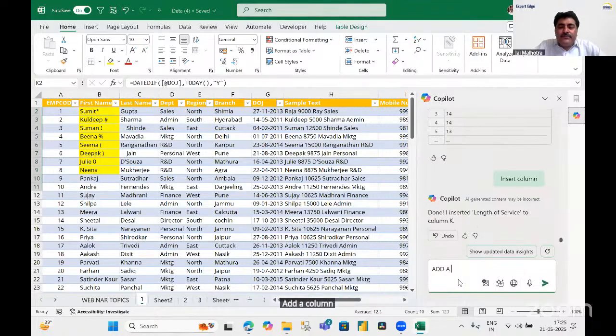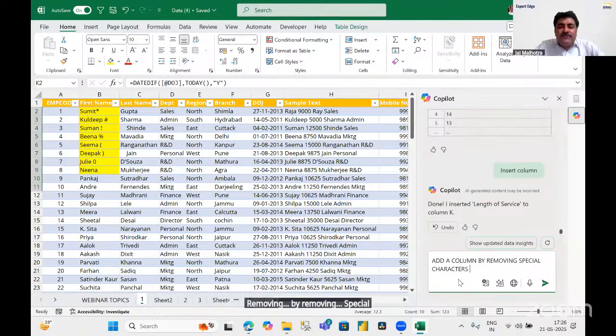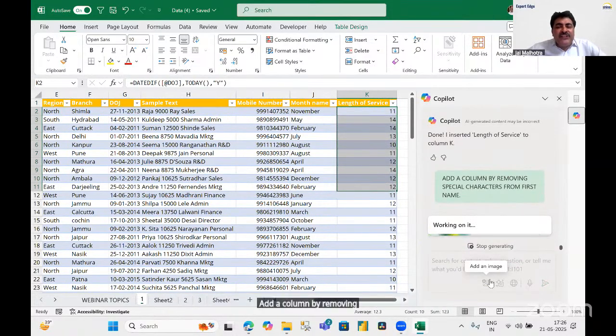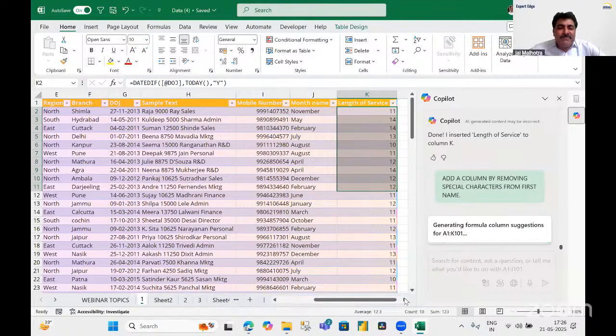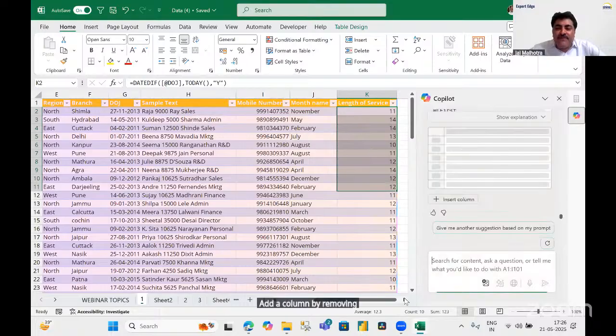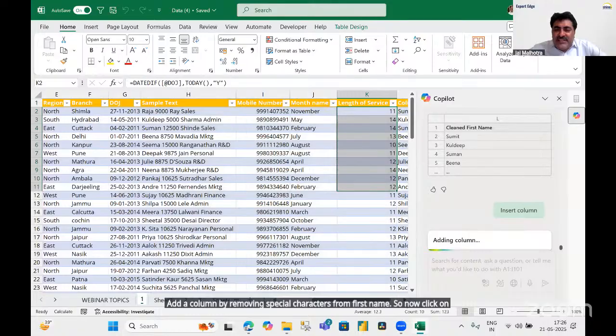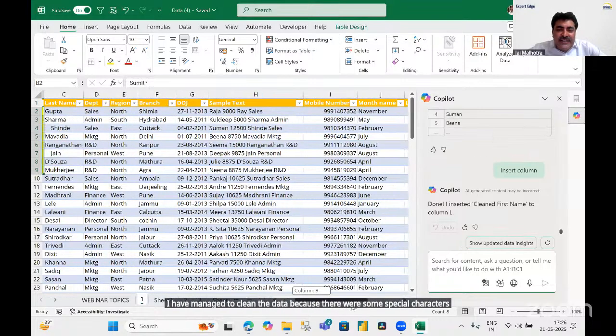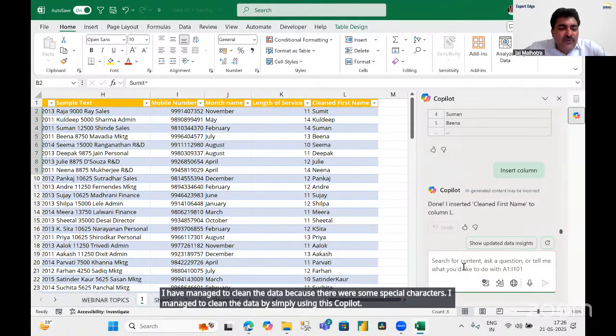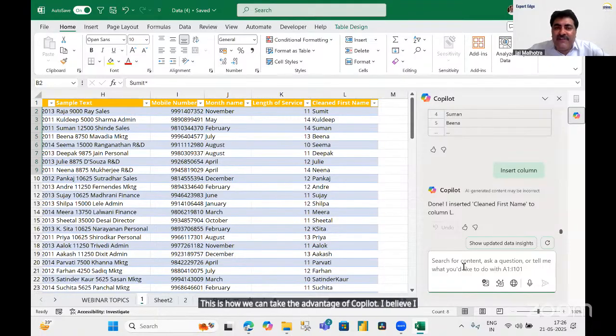Add a column by removing special characters from first name. Let's see whether it helps or not. So now click on insert column. Now you can see that it is helping me to clean the data. I have managed to clean the data because there were some special characters. I managed to clean the data by simply using this Copilot. This is how we can take the advantage of Copilot. I believe I have sufficiently given the answer.